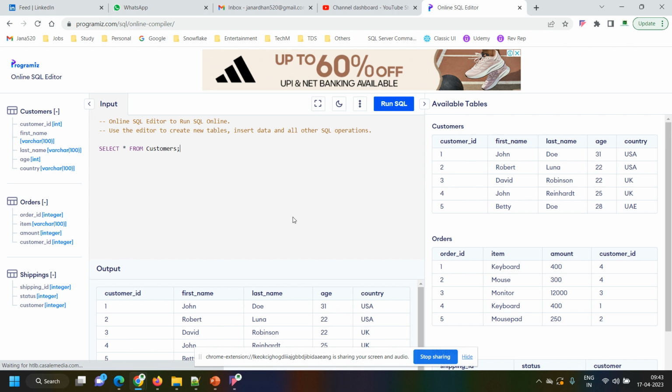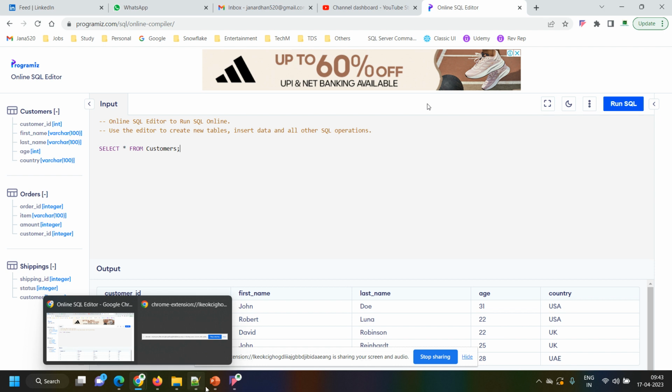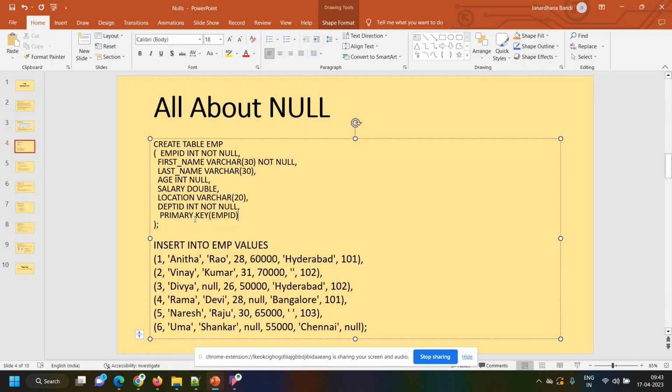Okay, so here if you see they are giving some three tables for our practice. If you want to practice, we can practice with this set of tables as well. Okay, but I want to create this table, and I want to insert this data as well. So first create the table.